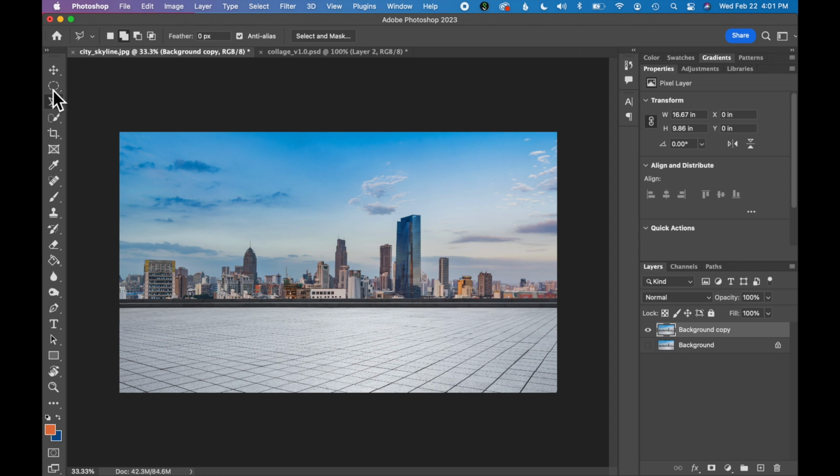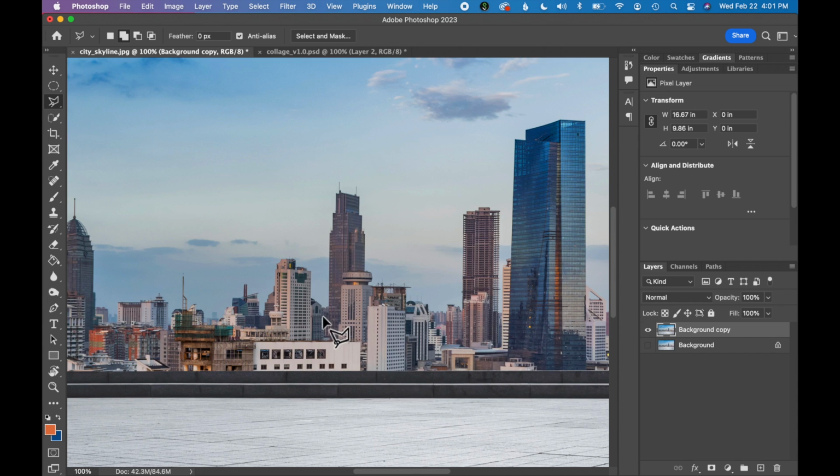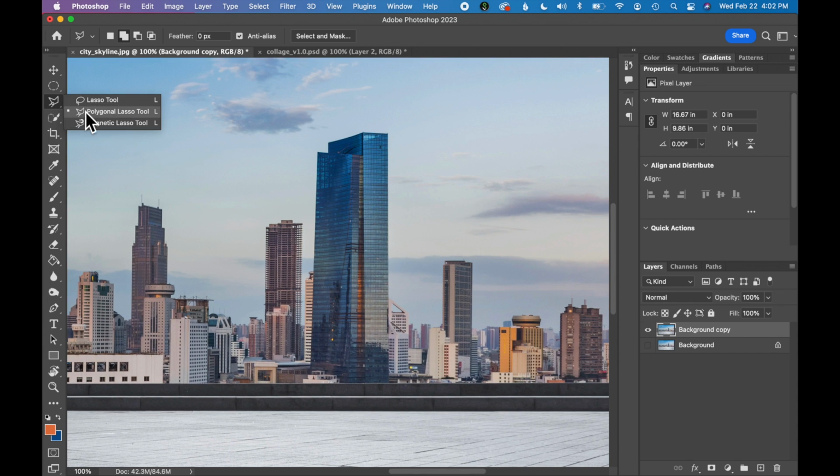It's called the lasso tool. With this tool, we are going to select this skyscraper building and put it in our collage. So let's zoom in. You can use your zoom tool or you can go Command plus plus plus. There are 3 lasso tools. I'll show you 2 of them, the lasso and the polygon. Let's start with the lasso.